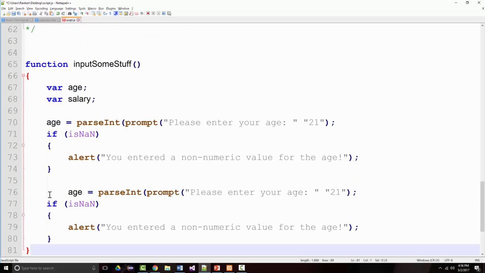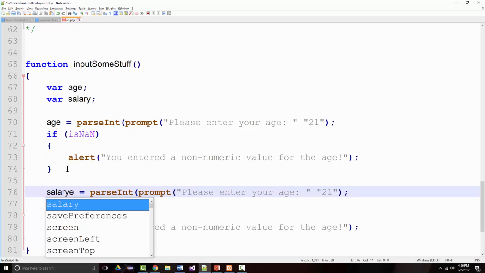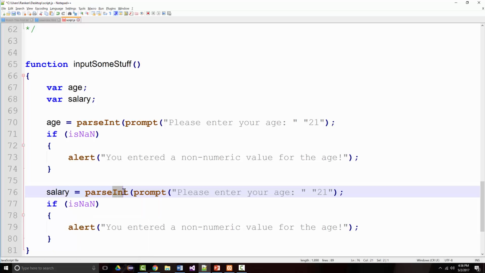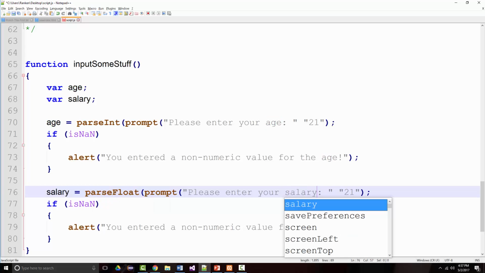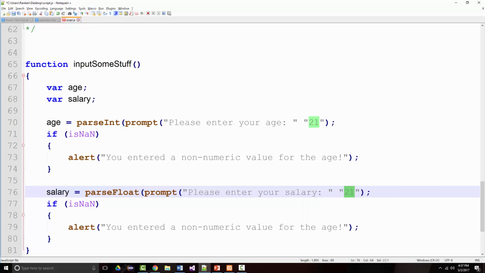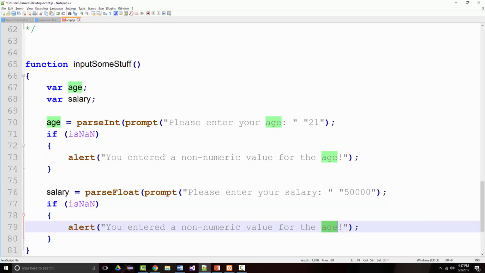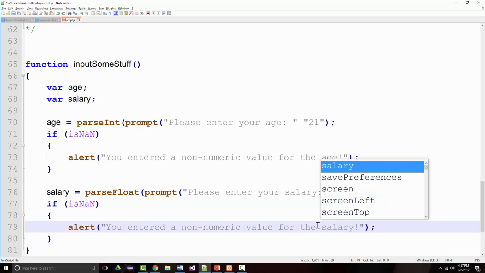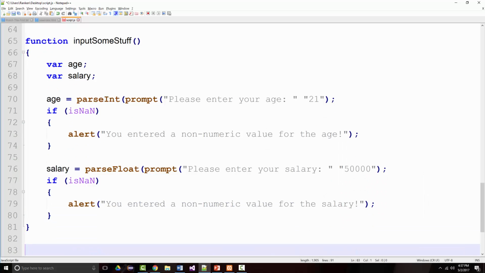Now I'm going to copy this, and I'm going to change that from age to salary. And instead of parseInt, I'm going to use parseFloat. And instead of saying please enter your age, I'm going to say please enter your salary. And we'll default that to $50,000. If it's not a number, you entered a non-numeric value for the salary. Now I'm going to come back and explain every bit of it, I promise.